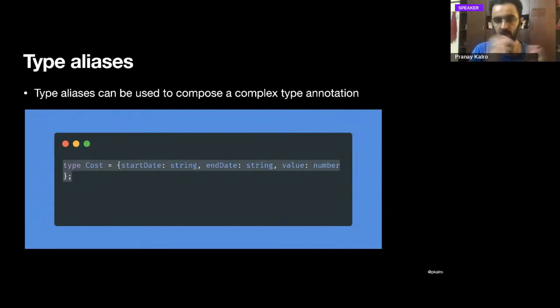You can use type aliases to create a combination of primitive types. In my case, you can take an example of an object here, which has a start date property, an end date property, and a value property. And each of these properties has its own primitive type. So that's what a type alias does. It allows you to create a complex type out of primitive types.